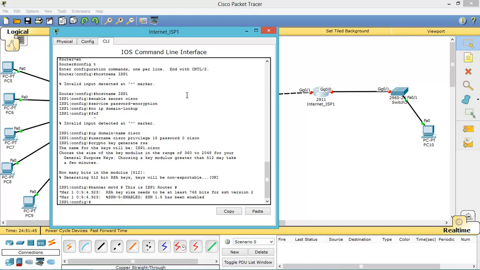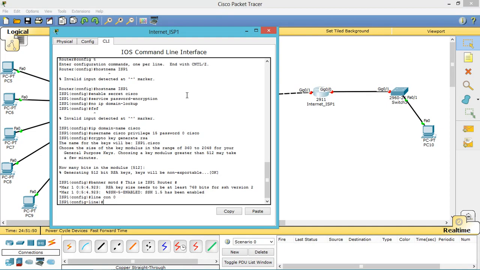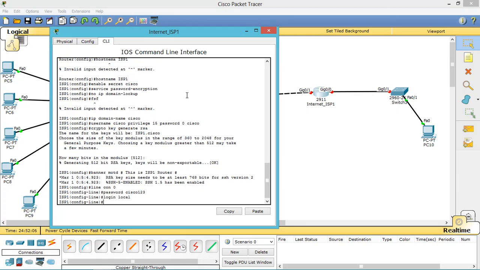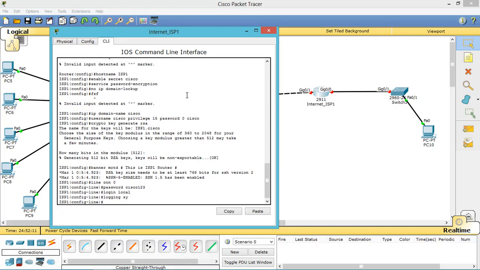Now I am going to create the login on line console 0. The password for this is cisco123. Then I will say login local. Then I will say logging synchronous. I want it synchronized on one line, so when I am typing nothing interrupts me, and I don't want it to automatically time out.